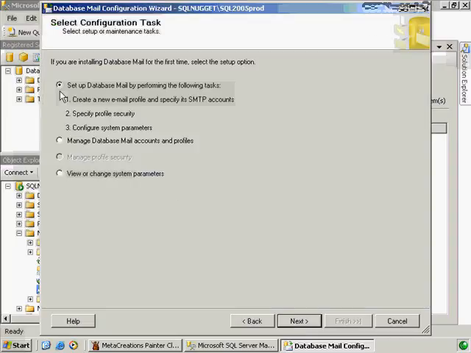The first time you run it, though, you're going to want to go ahead and set up database mail. We can also use this wizard to manage our mail accounts and profiles, to change system parameters, and also to manage profile security. But you can't do that unless you have profiles set up, and we don't, since it's the first time running it. So we're going to go ahead and choose Next here.